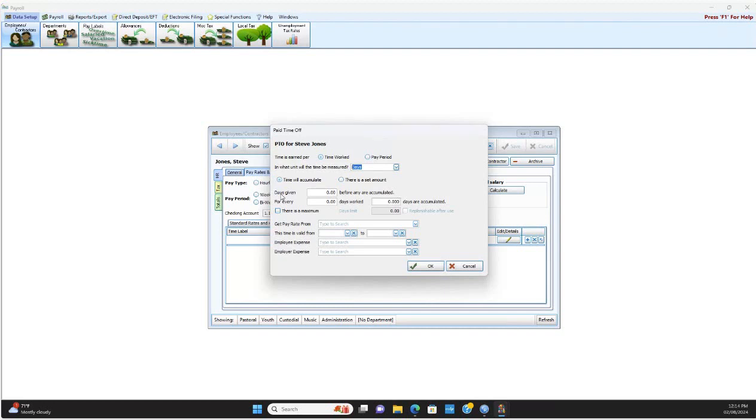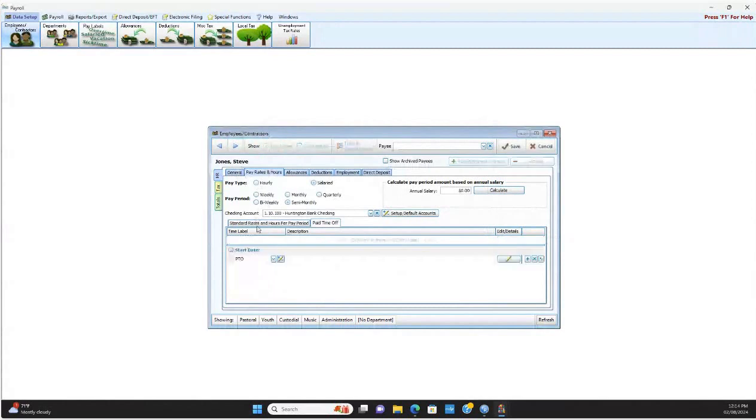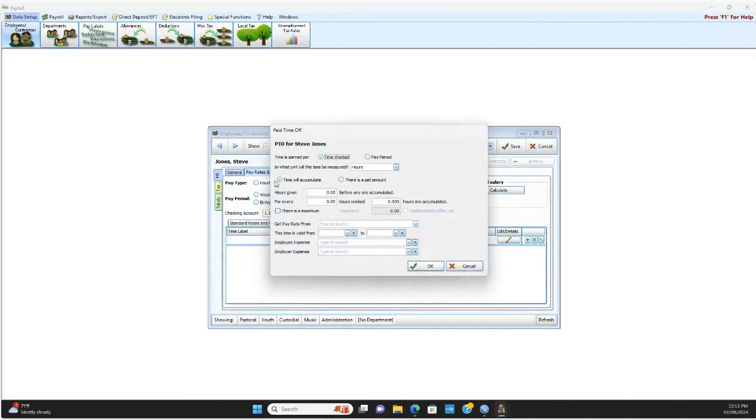Now, this is customized to him. I can set up a different employee where that time is measured in hours. Depending on what you select here determines what that value is set to below. A lot of times I might suggest that you look at the employee's pay schedule type. In this case, Steve is a salaried employee, so it may be more useful to give his PTO by accumulating it in days rather than hours.